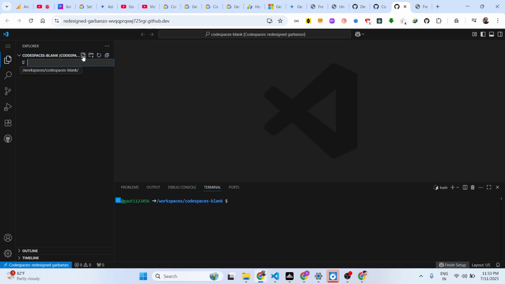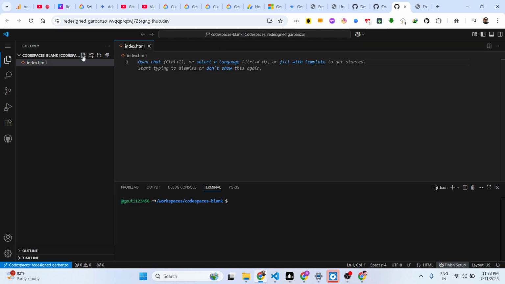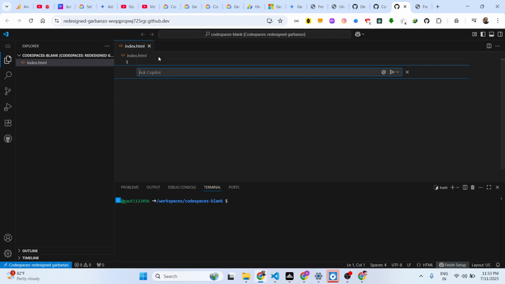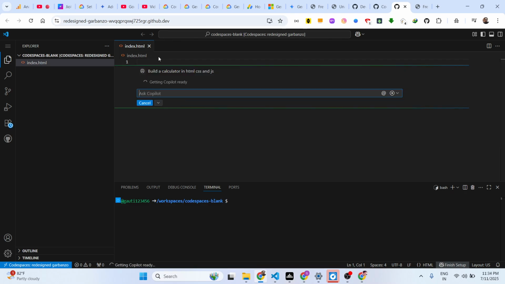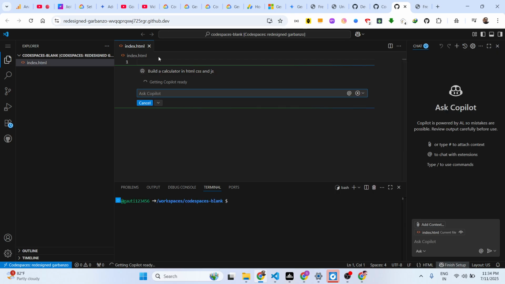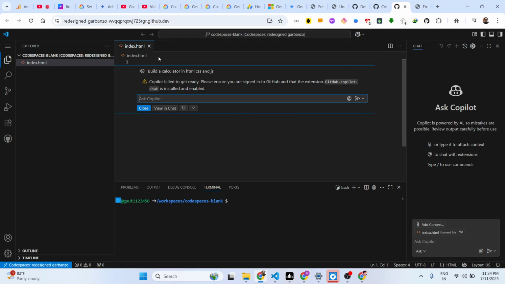You can create any file here, and here you can use GitHub Copilot. The shortcut is Control I. It will open this window, Ask Copilot, where you can ask a question, like build a calculator. So you just ask the question. It's similar to how you use GitHub Copilot, but now it is working directly in the browser itself. That's called GitHub Codespaces.